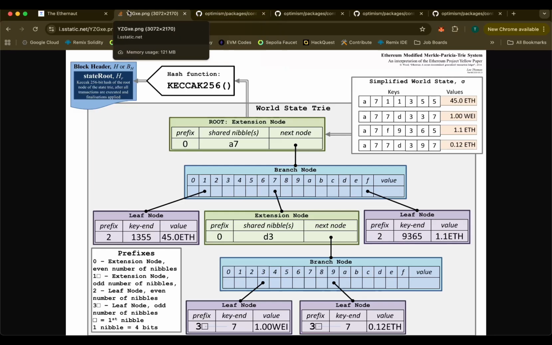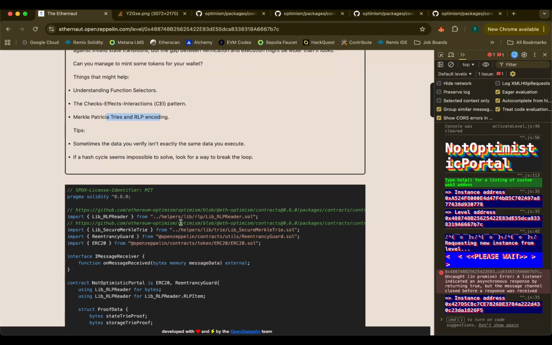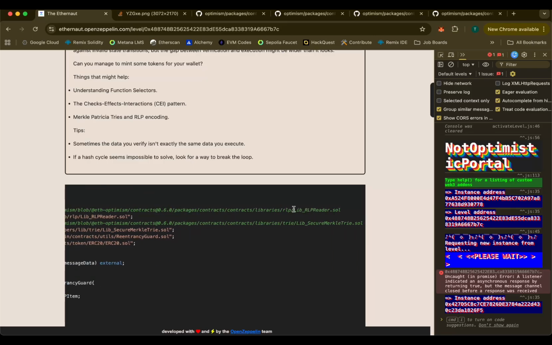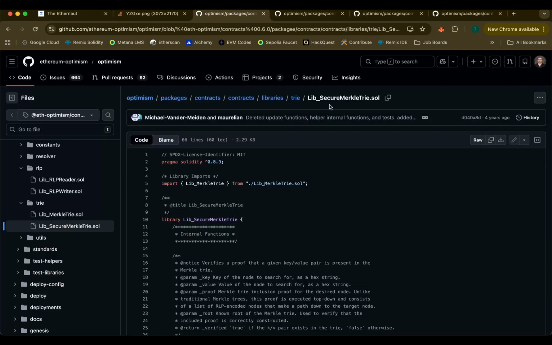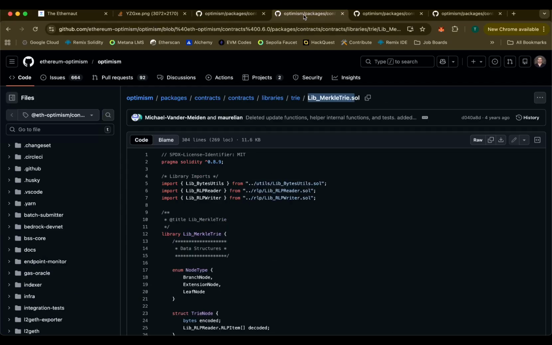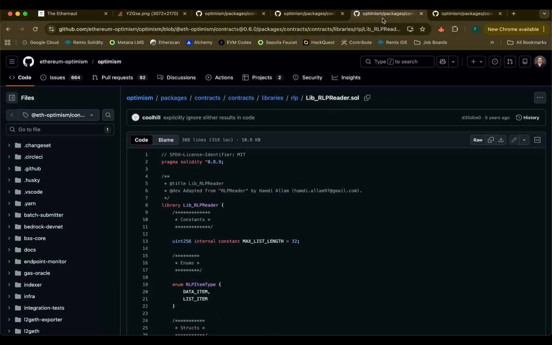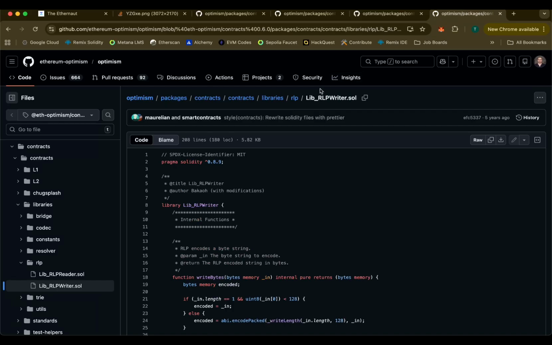And we will be using the library. So here the problem gives some Ethereum Optimism library. They're giving us basically the RLP reader, and they also give us the secure Merkle trie. So I have them open here. This is the secure Merkle trie, which more or less just refers to the regular Merkle trie, which I have opened here. And we have the RLP reader and also the RLP writer that we will be using for all of the RLP encoding.